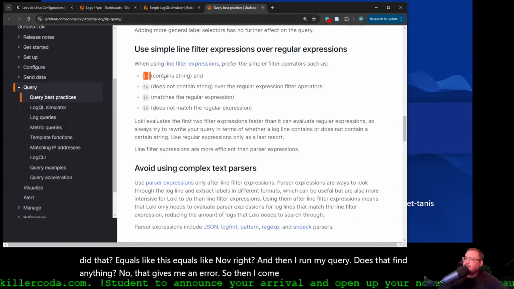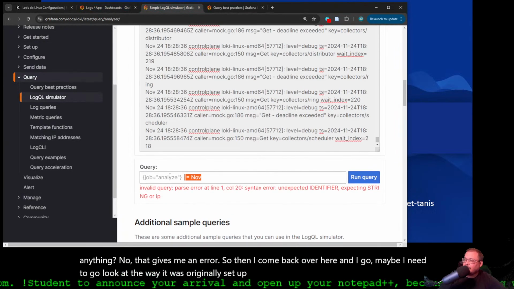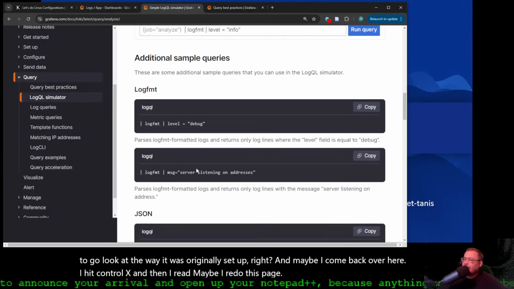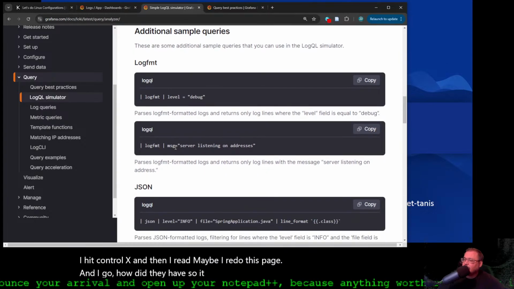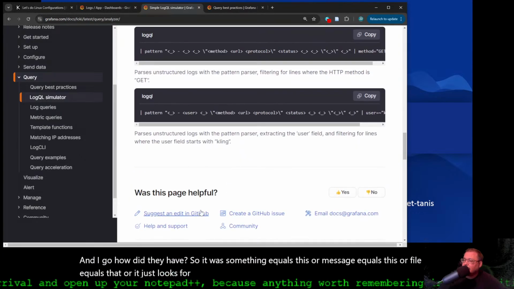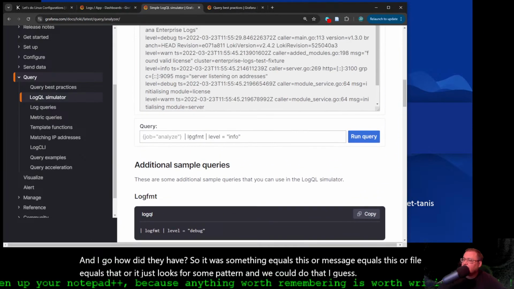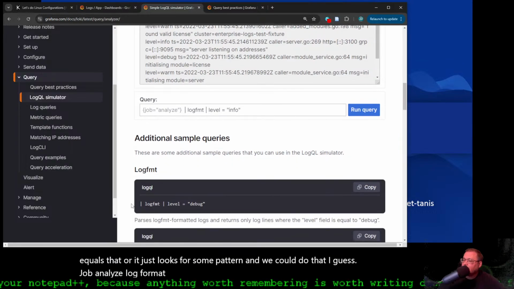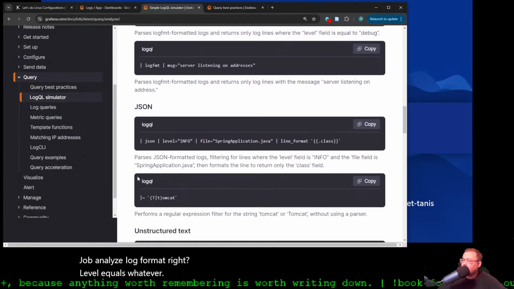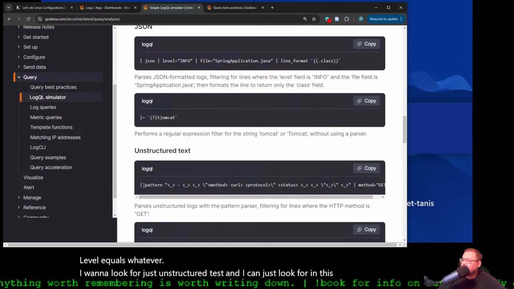So then I come back over here and maybe I need to look at the way it was originally set up. Maybe I hit Control X, and then maybe I redo this page. How did they have... oh, so it was something equals this, or message equals this, or file equals that, or it just looks for some pattern. Yeah, we could do that, I guess. Job analyze log format. Level equals whatever. I want to look for just unstructured text, and I can just look for, in this case, a pattern.